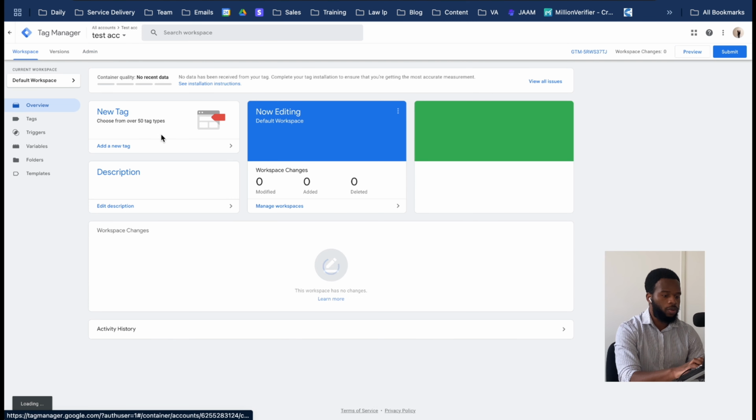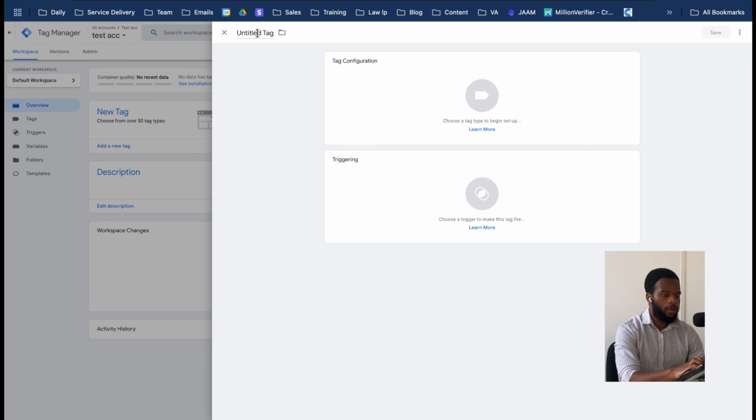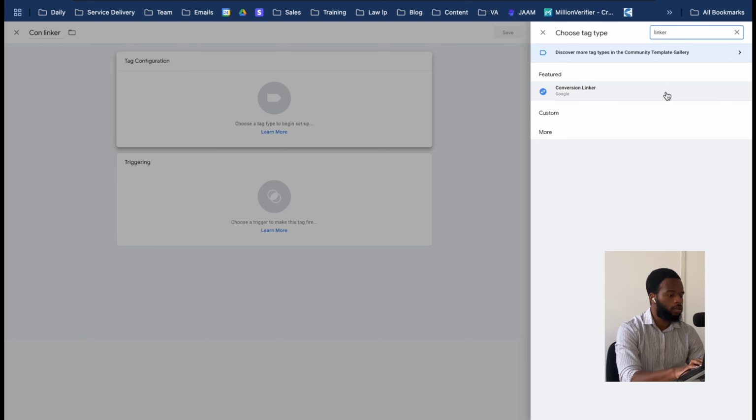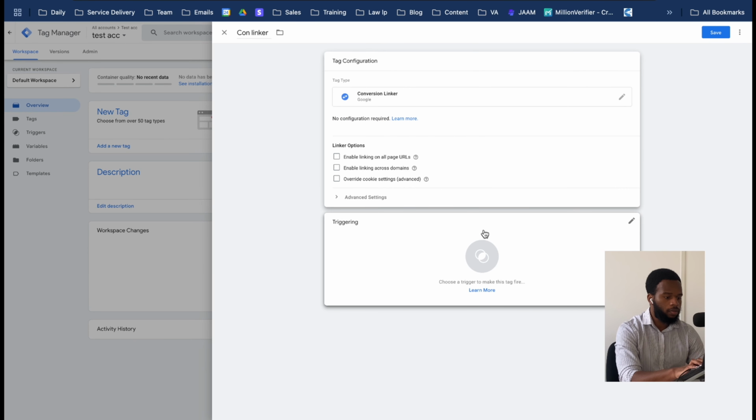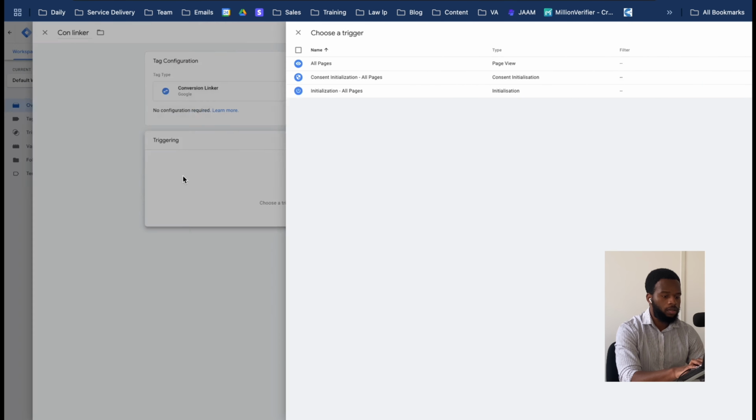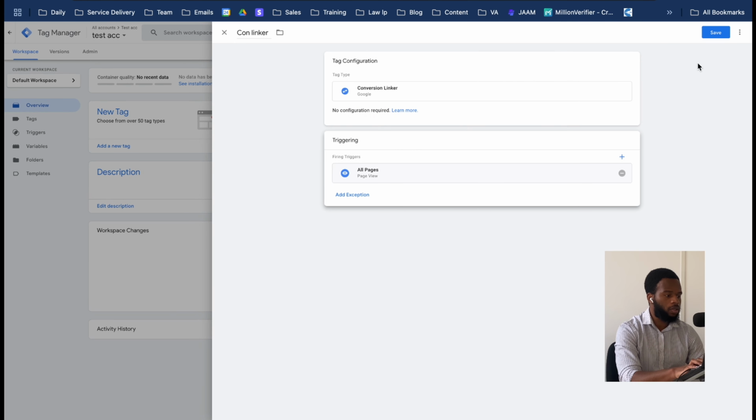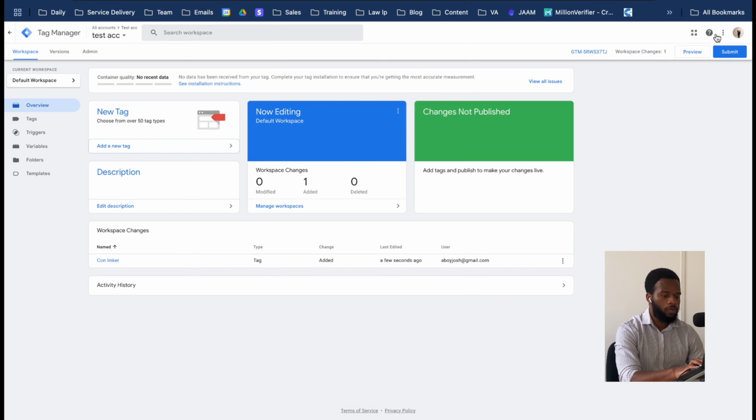Right, so we'll go to Workspace. The first thing we want to do is attach our conversion linker. So you click on add new tag, then tag configuration, and in the search, just type in linker. You see the conversion linker there, that's fine. For the trigger, we just click on all pages, so the conversion linker triggers on every single page on our website. Okay, click on save. That's done.